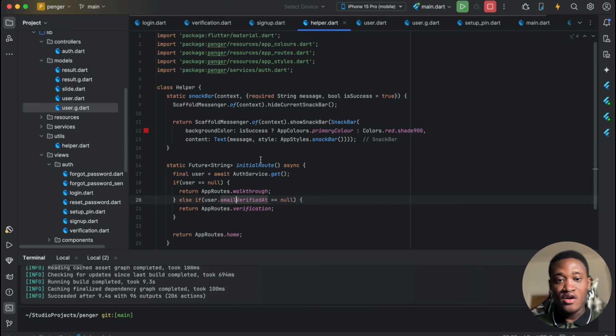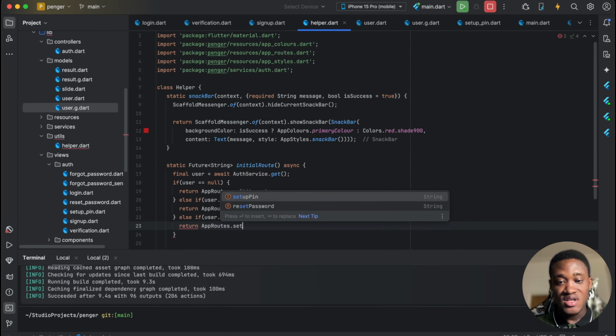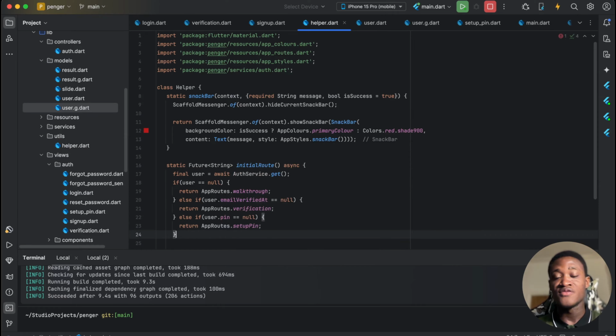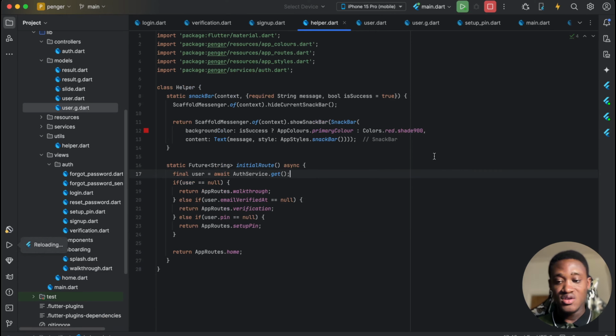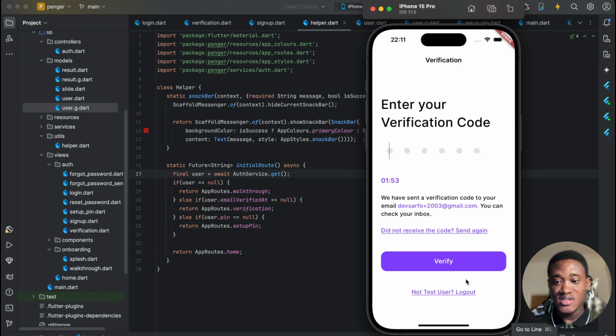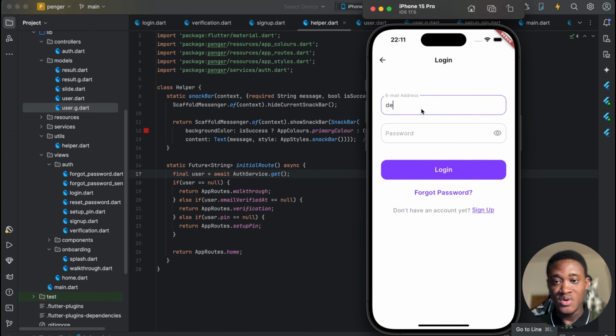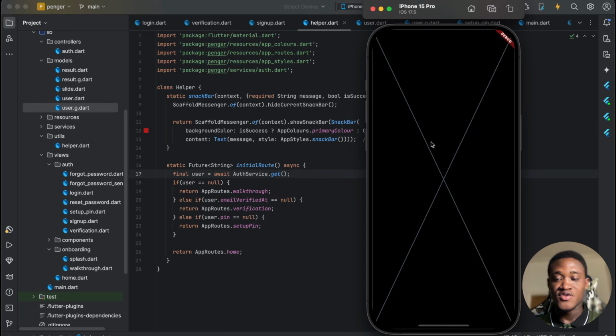Okay, now in our helper, we then add our new condition. Else if the user.pin is null, that means the user has no pin, then we take the user to the AppRoutes.setupPinScreen. So we then take the user to the screen for them to set up their pin. Okay, so let's go ahead and test. I'm going to log out from this user, log in with one of my accounts that has verified, and then I'm taken to the setup screen. So the setup pin screen here, that is what I have.